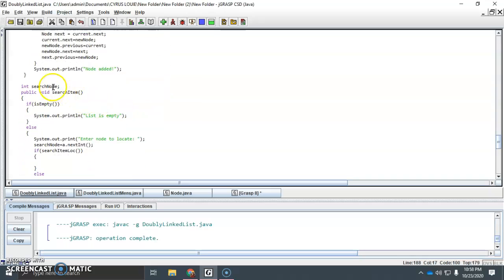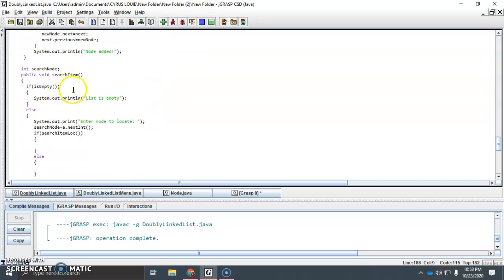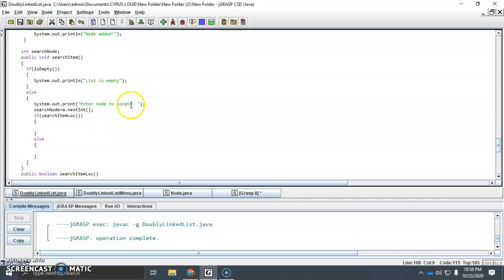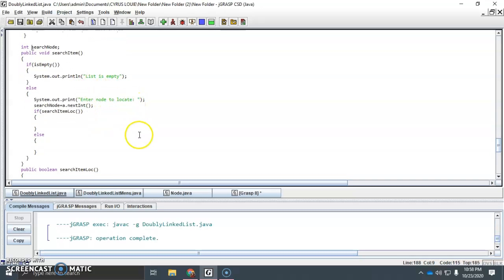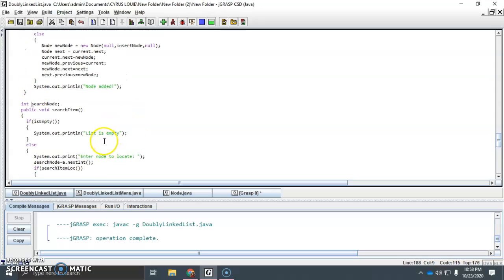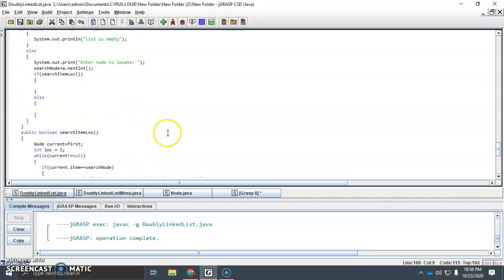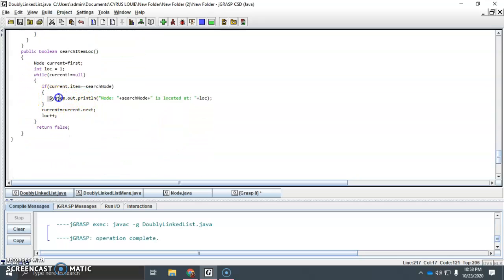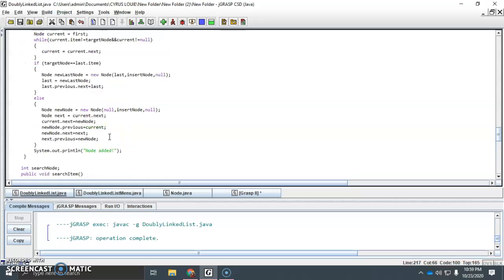And then we have here the last one, the search node. In here, this is the method for searching the location of an item. This is where you will find an item from the node, and then it will print the system.out.print: node example 10, node 10 is located at, from the location example number 2. Okay, that's it.